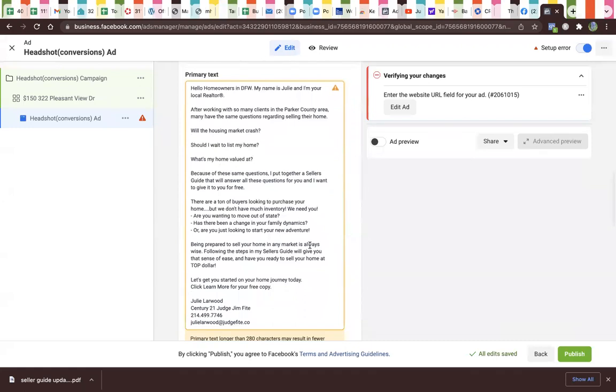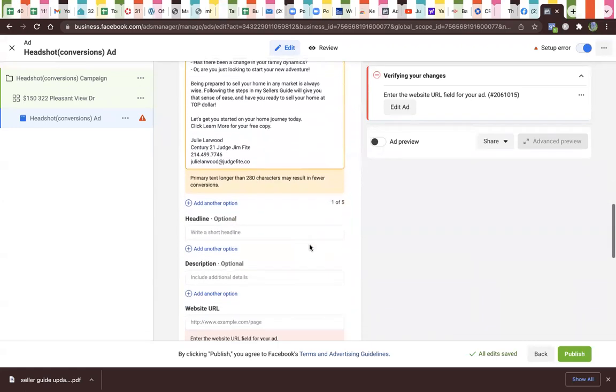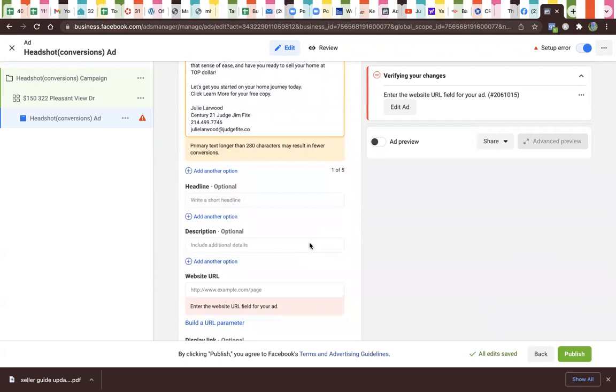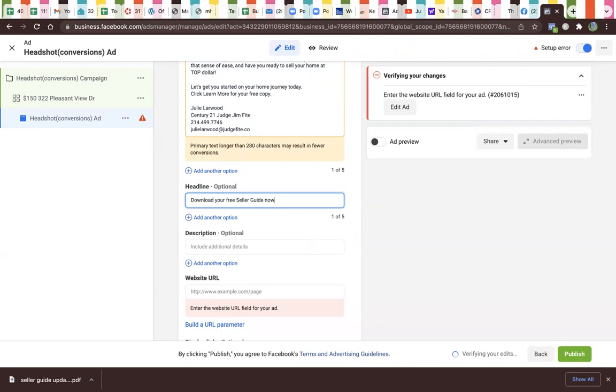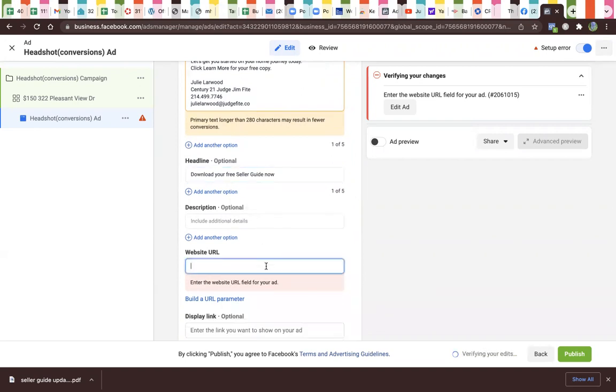Post the text and then down. So perfect. So headline: download your free seller guide now. And then we don't need anything on the description. And then website URL, that's where your landing page link goes. So let's put that in there.